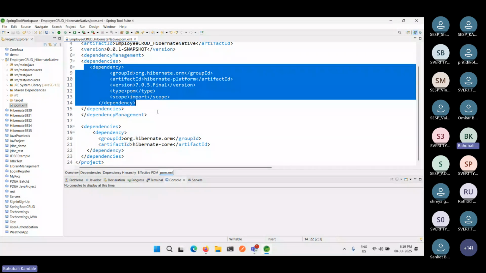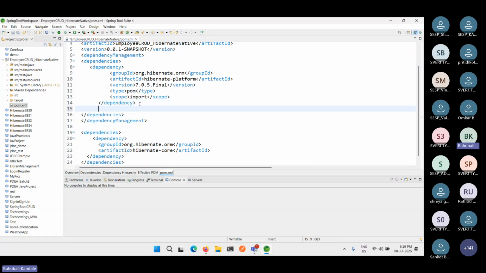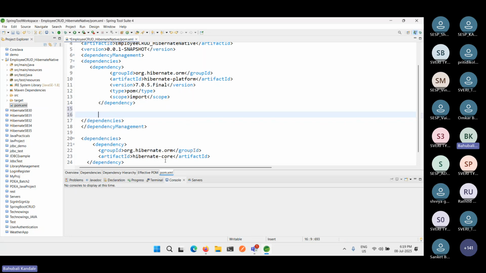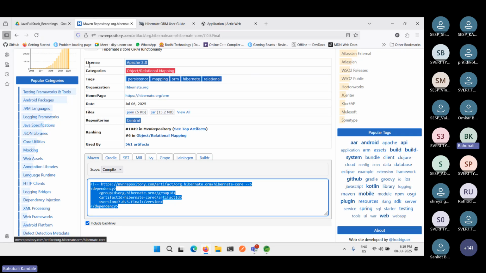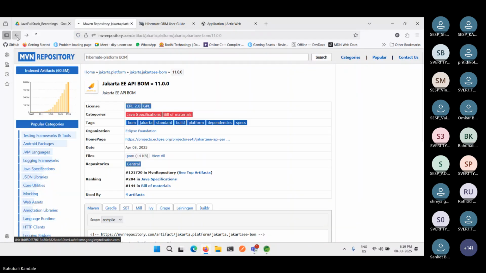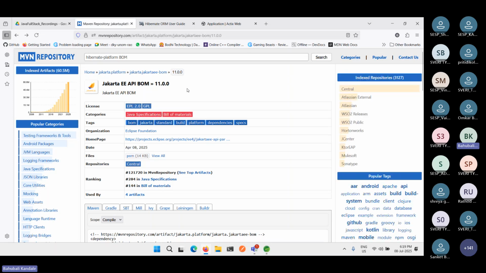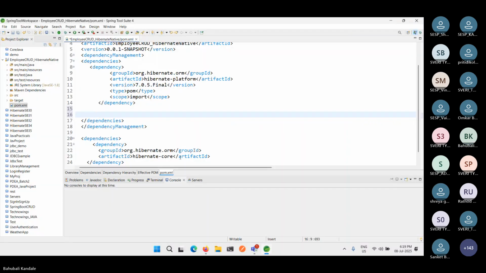Currently we use only Hibernate. We are not using Jakarta. Or if we use Jakarta, then we need to add a second dependency, that is Jakarta. So let's add that also. Here I'm going to add a second dependency within our dependencyManagement, that is Jakarta. For a Maven project, we require the Jakarta bill of material. Version is 11.0. So that bill of material we require. Let's copy and paste it.